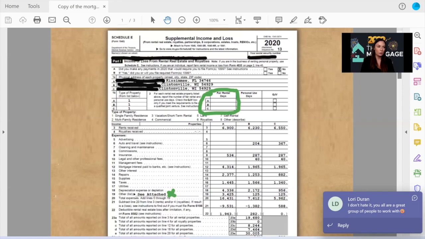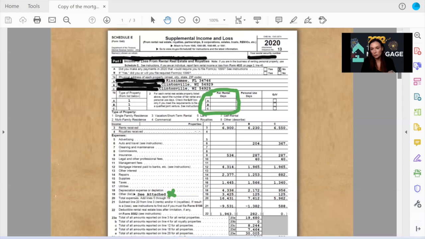A lot of people will try to purchase an investment property first and then a second home. That's why you want to work with a lender that knows what they're doing in this field to coach you on which one you should probably buy first if you want to maximize your debt to income threshold for that year. So that's all I have to say about the Schedule E.